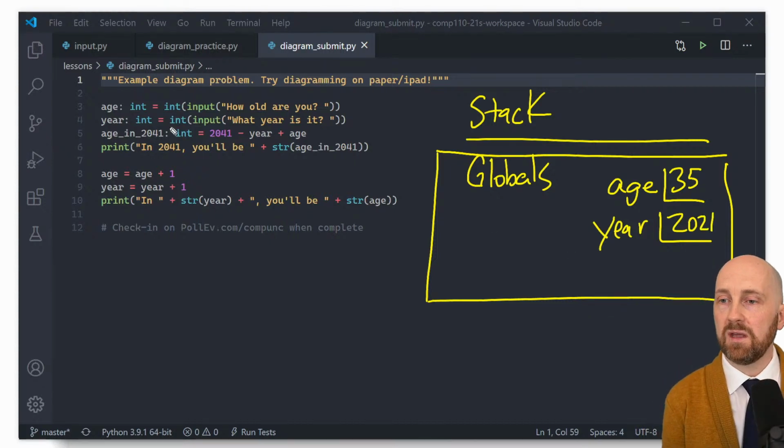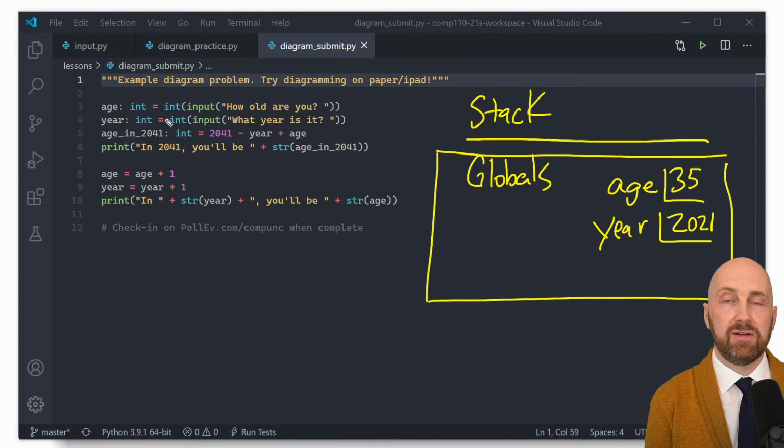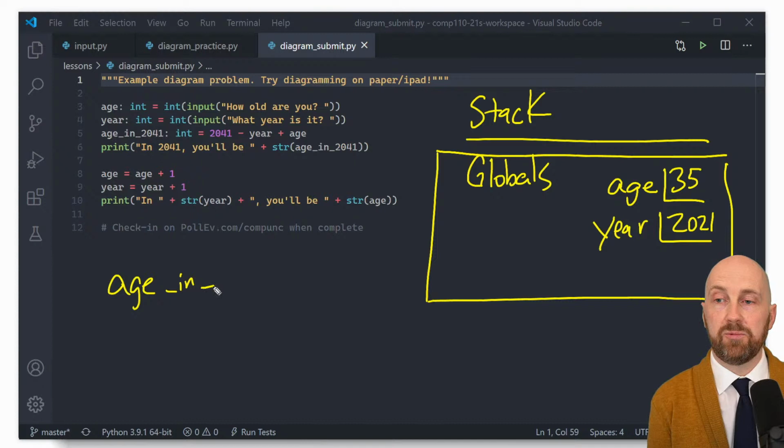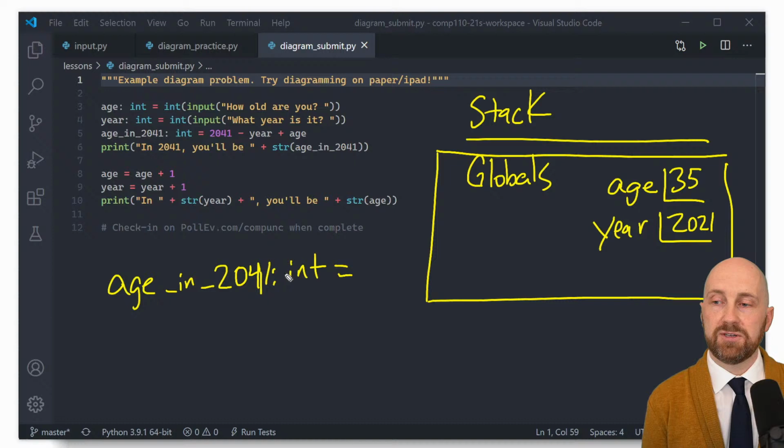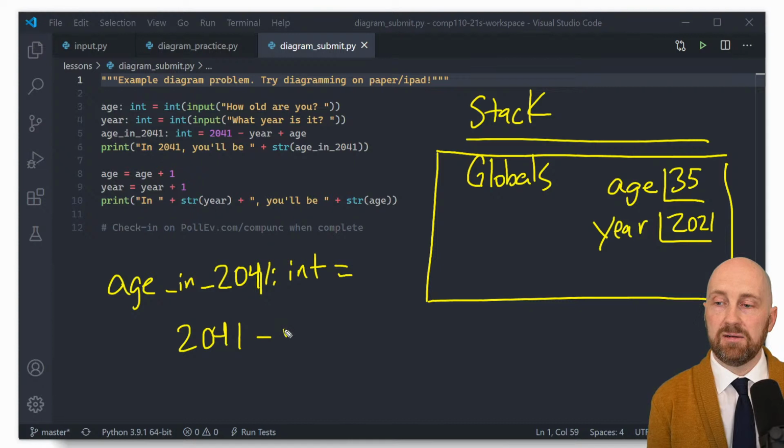All right? This next line is an interesting variable declaration, and what we'll see is called an initialization step, where we've got some arithmetic that we need to perform. So I'm going to reproduce this line here just so you have a sense of what we're talking through. So you wouldn't need to rewrite a line like this. This is just me scratch working this out for you all. So the name of this variable is going to be age in 2041. It's also going to be an integer, and it's going to be assigned the result of 2041, the number, minus the current year, or whatever year we entered, plus age.